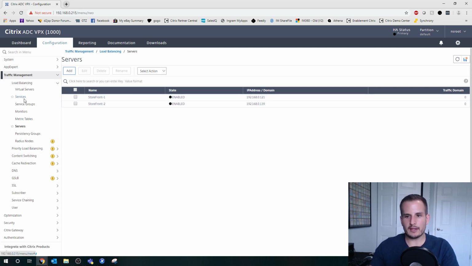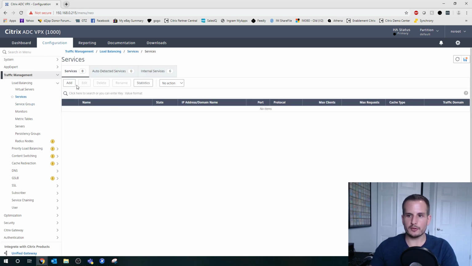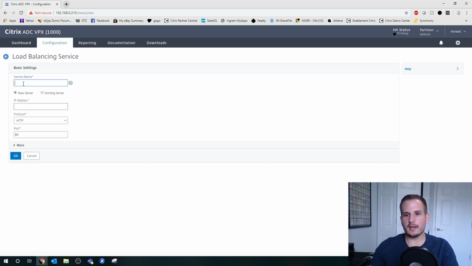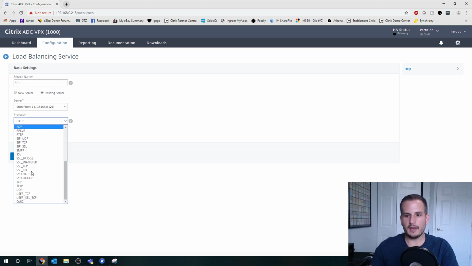Once that's created, let's jump over to services. We're going to create a service for each StoreFront server. You're going to choose existing servers since we already added those. For the protocol, of course, we're going to want to do SSL for our StoreFront servers. This will be my StoreFront 1.